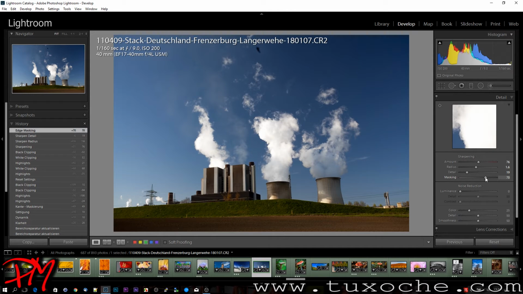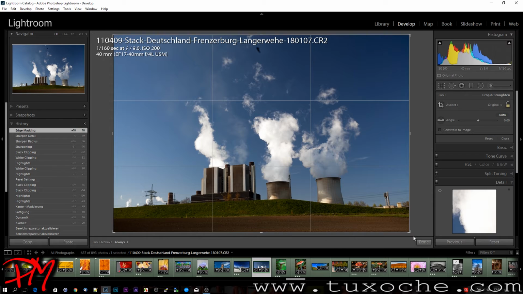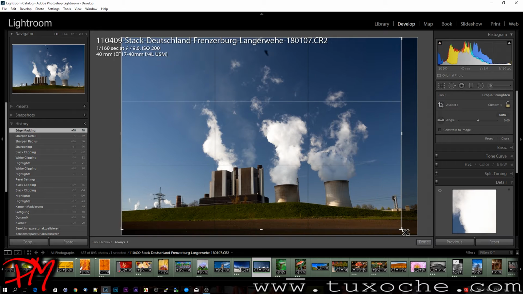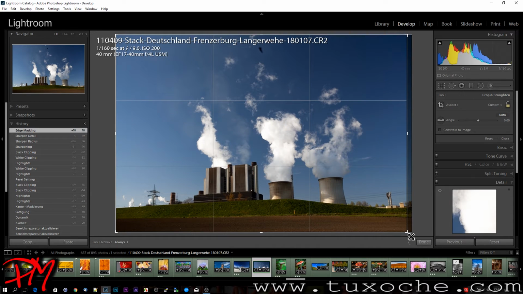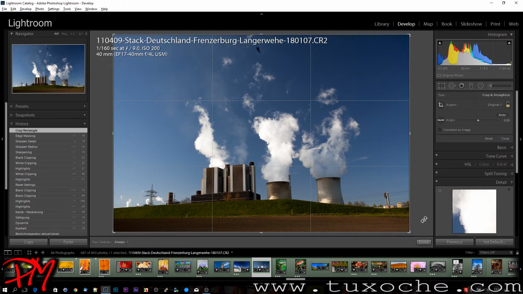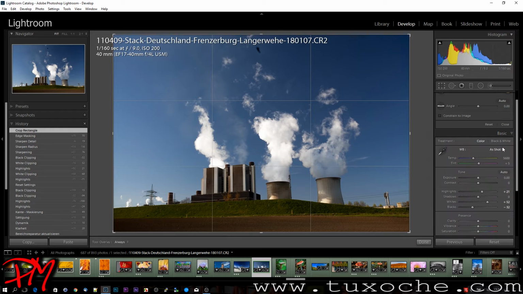There is another alternative for the Alt key in the crop mode. Usually if you want to crop a picture, it goes into the left corner or right corner if you start at the left corner. But doing the same with the Alt key, it does a cropping towards the center of the image. Okay, let's go back to the basic.